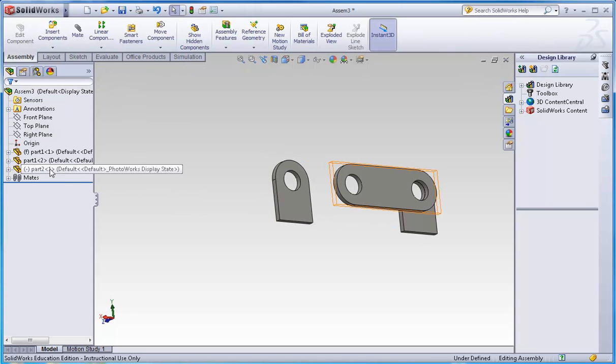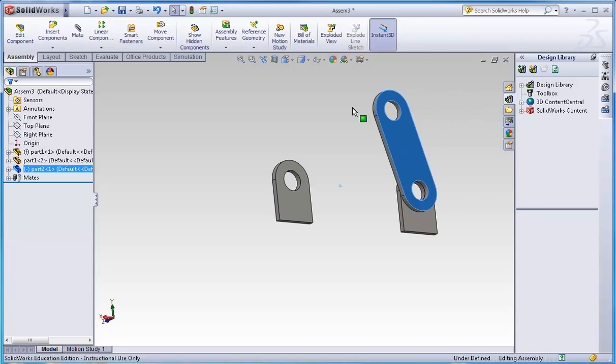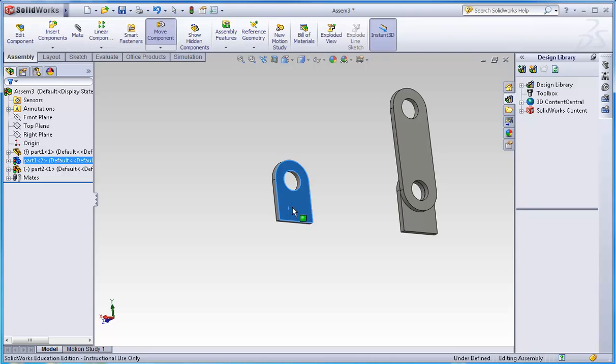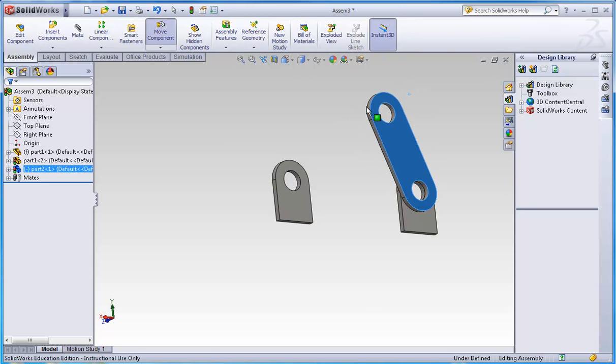Let's see. It says that this one is under constrained, but that's intentional because we want this joint to be able to move. And you see how I can drag this one around just fine. I cannot drag this one around, but we do have a fully defined mechanism joint here. Now I'm going with that one fully defined.